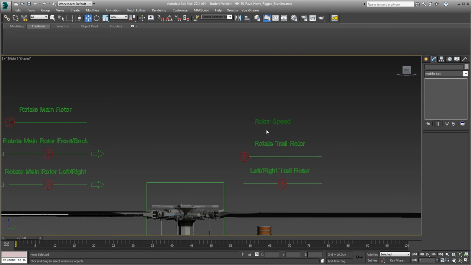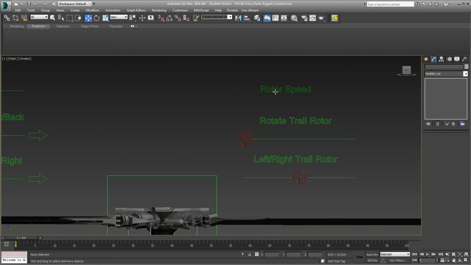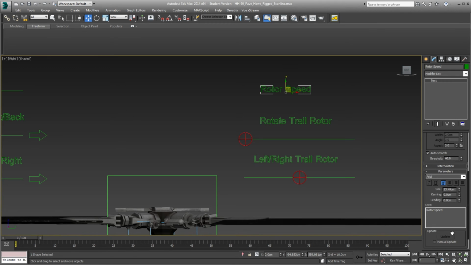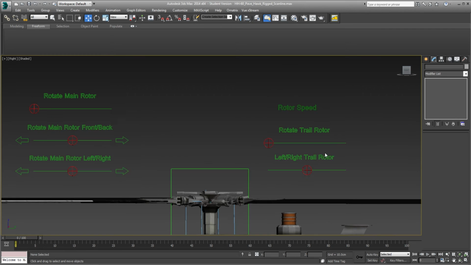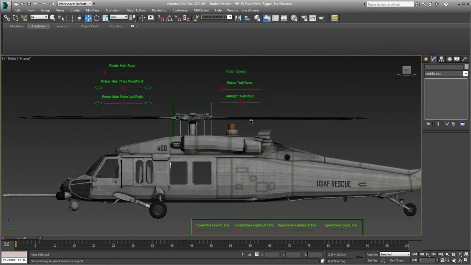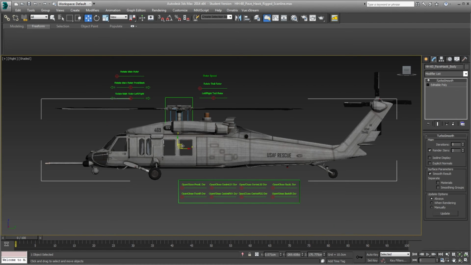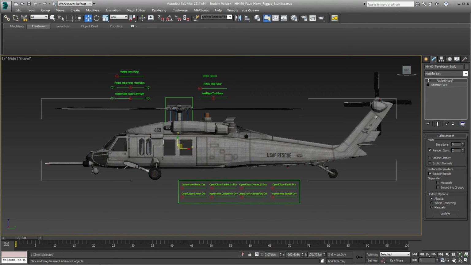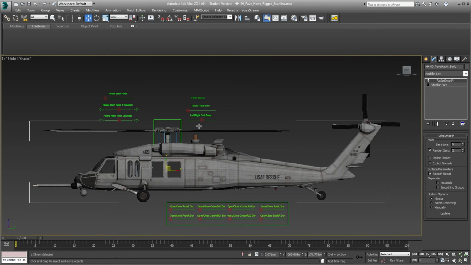There you go. Alright, it's good enough. We'll increase the size of this just a little bit. Text, parameters. Alright, so that's essentially how you get the main rotor to work. We still need to fix the tail rotor though, so that it spins as well.